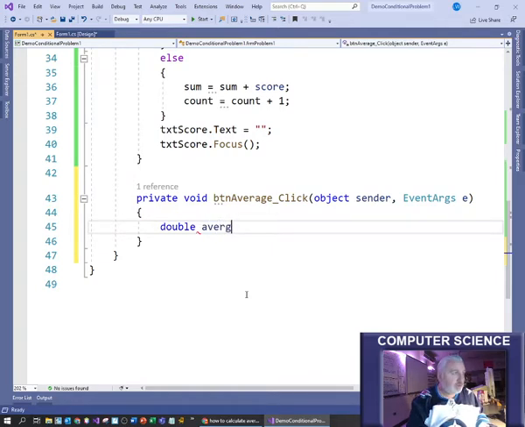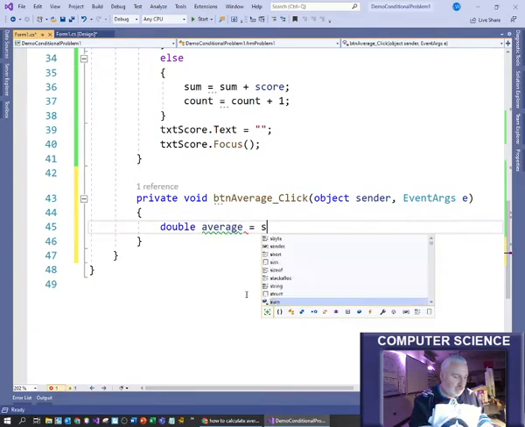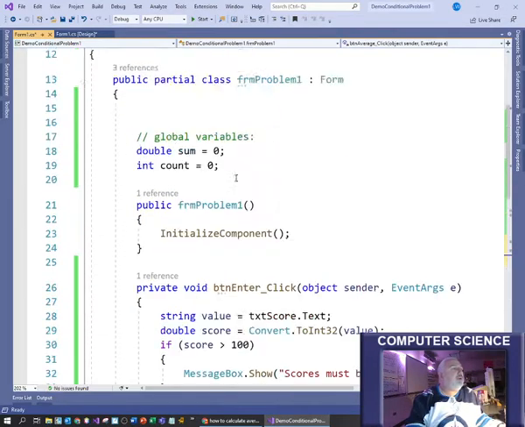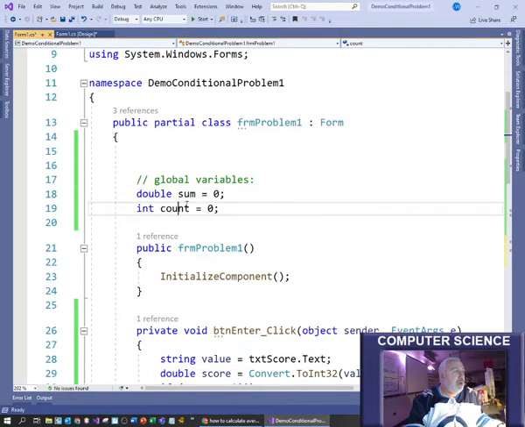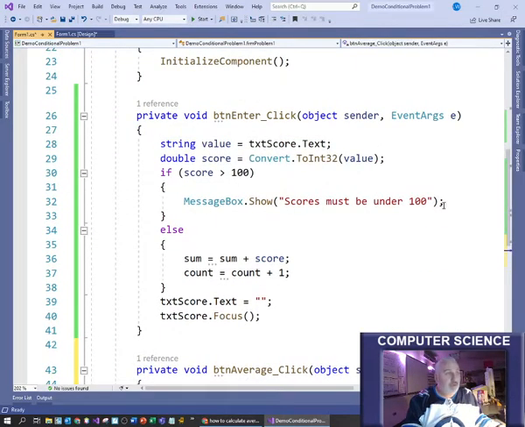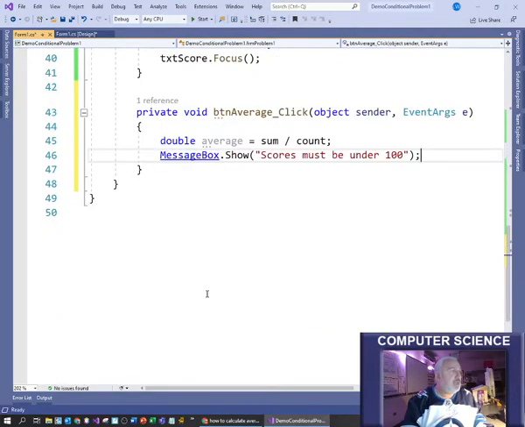The average equals the sum divided by the count. These are two global variables, sum and count, so I don't need to create them. Now I need to just display this number. Once again, I'm going to use a message box to do this, which also is one of the hints, right?